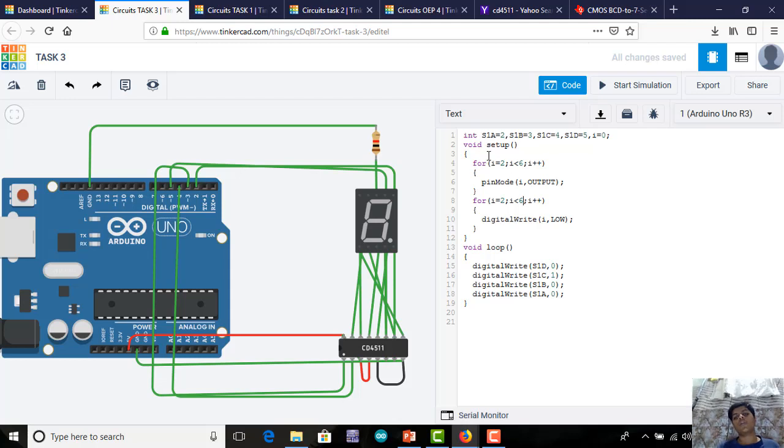Now moving on to void setup. In the first for loop, we are assigning pin modes, that is i equals 2 to i equals 5, that is i equals 2, 3, 4 and 5. All are output pins, so we are assigning them pinMode i, OUTPUT. Now in the second for loop, i equals 2 to i equals 5, we are digital writing all of them low. All the pins are made low, so there will be no risk of any pin being high. So here is the end of our void setup.